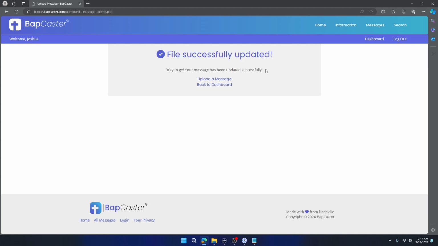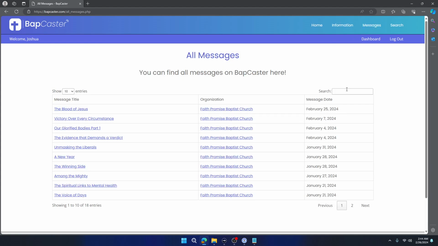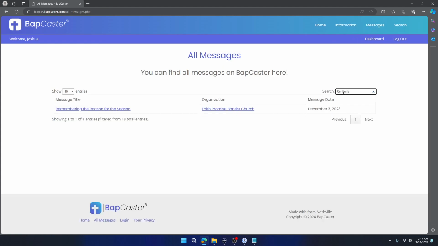so we have successfully updated it. Let's go ahead and check the messages page just to verify that it has been updated. We can do that by selecting Messages in the BapCaster header. And now we will search for our message. And there it is, remembering the reason for the season.